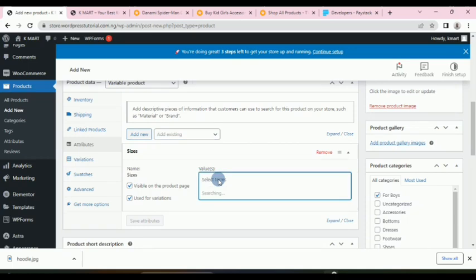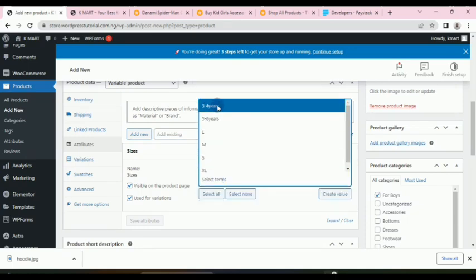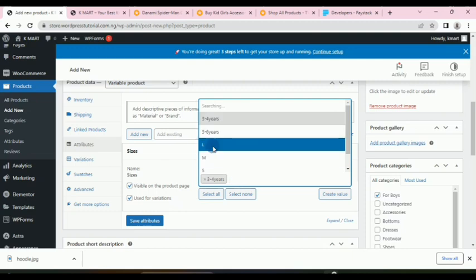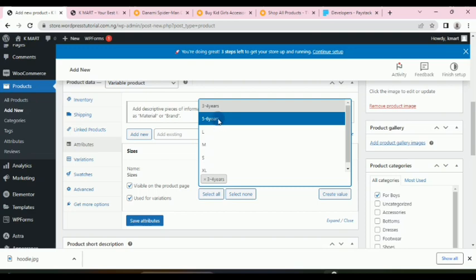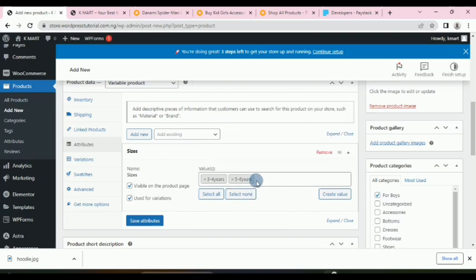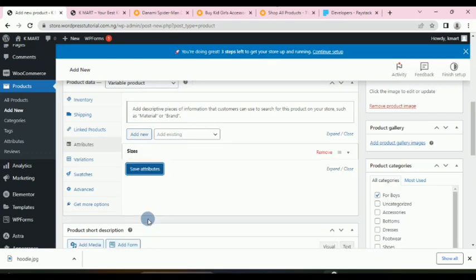So we'll now come here and search. So we have 3 to 4 years. I'm not using this one, so remove it. Then the other ones, like I told you, you were supposed to add all the sizes that you are using, you put all of them in other sizes. So in here now you'll be able to pick the one that you want to use for this particular product. So once you have selected these ones, you say save attributes. So you have saved those attributes now.